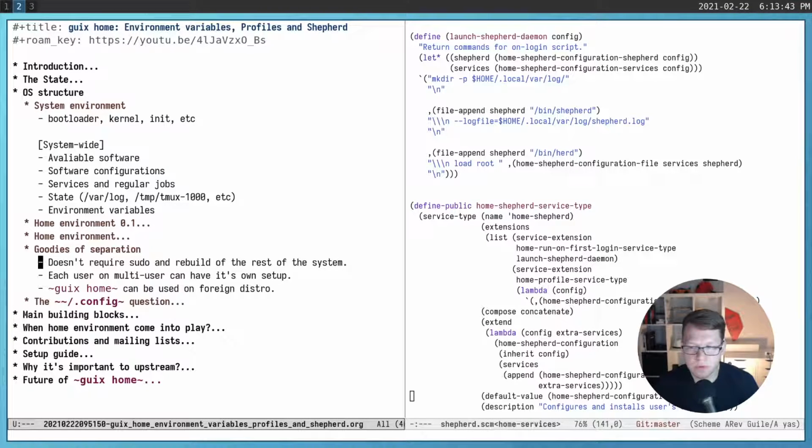You don't have to have root access to manage your home environments, and it will be evaluated much faster because you don't need to rebuild the system to apply this configuration. You just need to rebuild only the part related to your user, and it's cool. Each user using such a tool can have his configuration set up in his home environment, and it's possible on a multi-user machine.